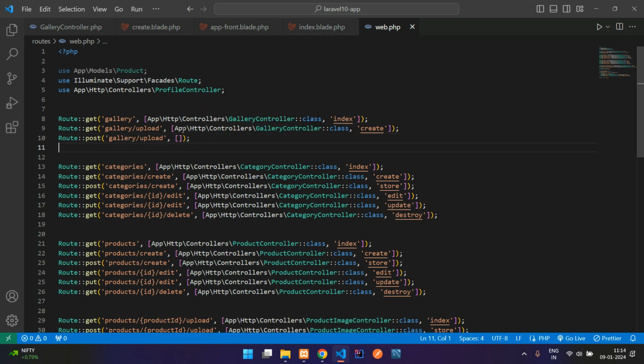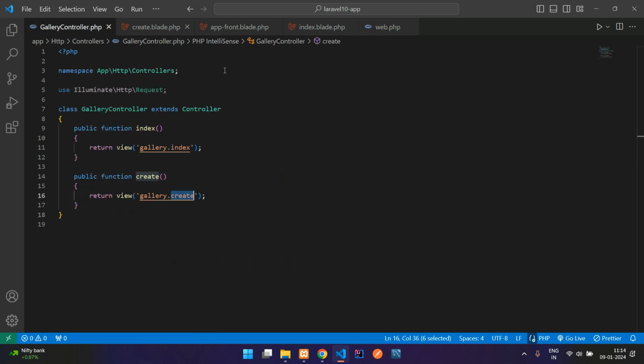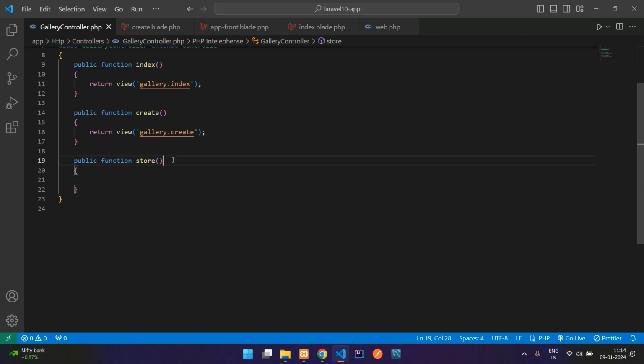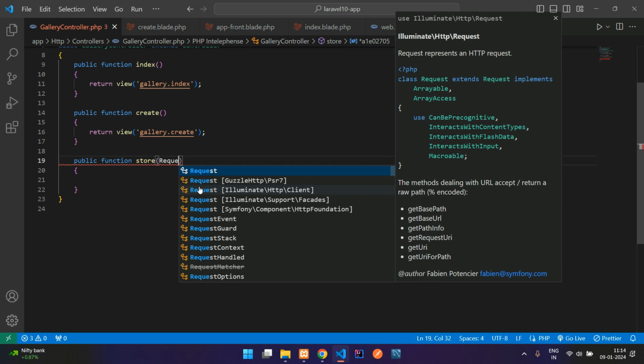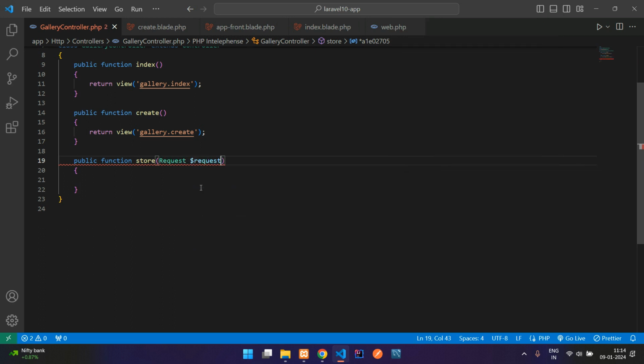So we have already created it. Let me copy that controller and paste here. And now guys go to the store function. So now let's copy this and create a store function inside our gallery controller. So public function, the function name store, and open and close curly braces. So first step guys, we are getting a request from the form tag. So just put Request $request.